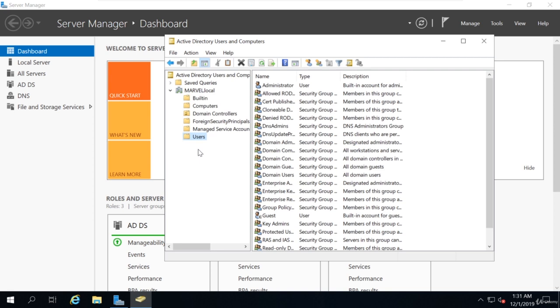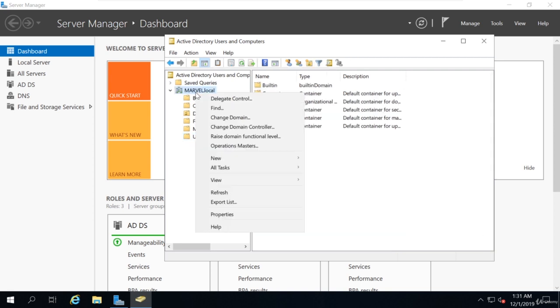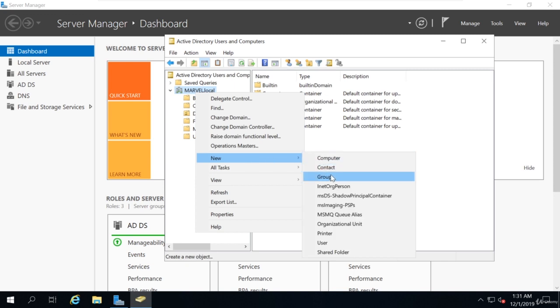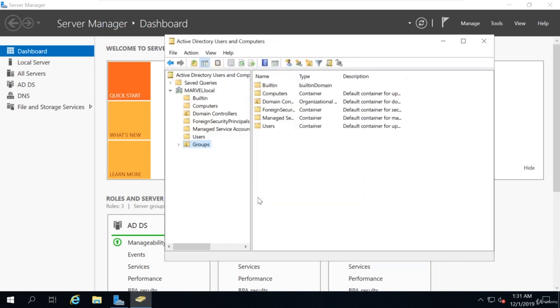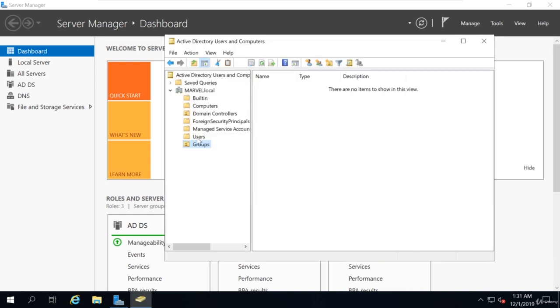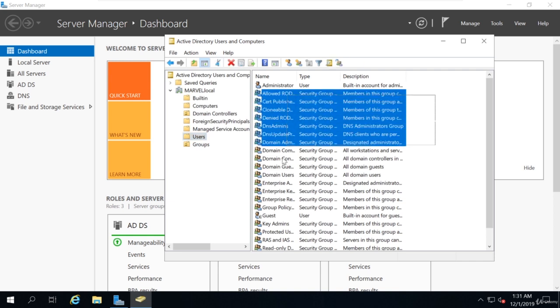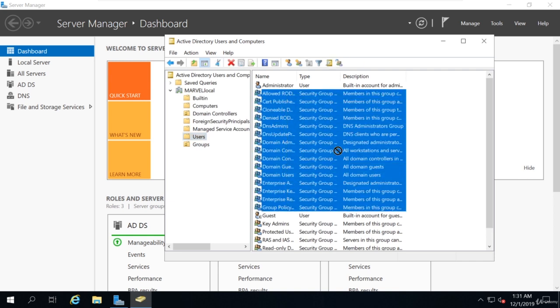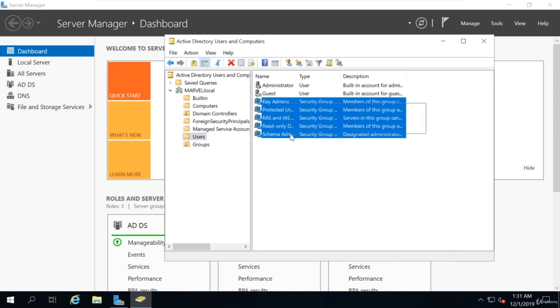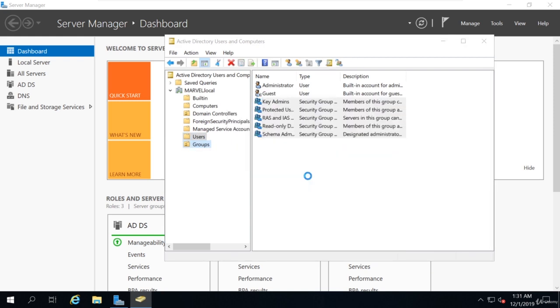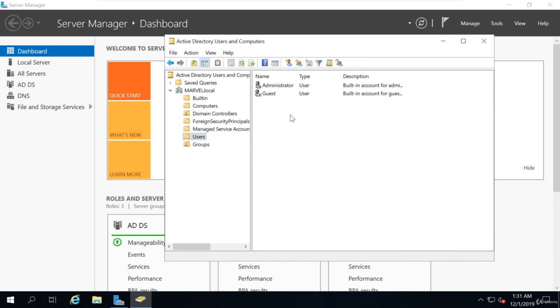I like to just create a new group, and we can right click in here and say new, and then say organizational unit actually. And then we can just say groups, something like this, say okay. And then I like to take all these groups out of the users accounts and drag them over and say, yes, that's fine. Copy these, drag these over, say yes, that's fine. And now we've got it nice and cleaned out for our users area.